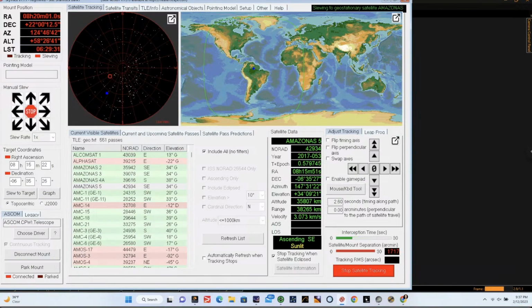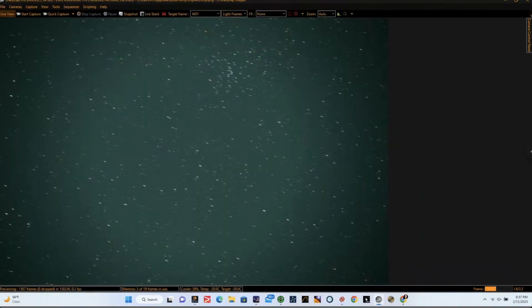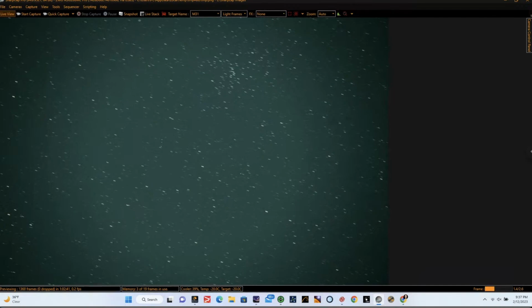Okay, it was launched in 2017. Currently it is at an altitude of 35,807 kilometers, and it's 38,265 kilometers from me, and it's zipping along at 3,000 kilometers per second. So the circle is now green, which means that it's locked on the satellite. Let's go ahead and see whether or not we can spot it. Now, one thing that you'll notice is the stars are streaked.